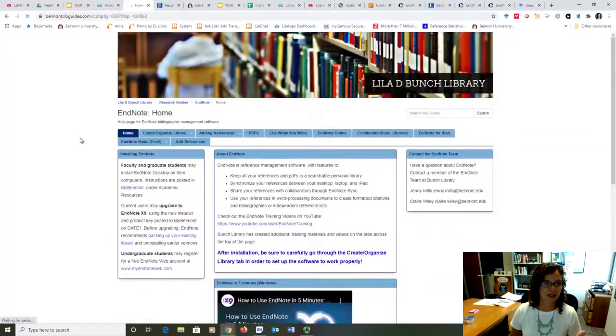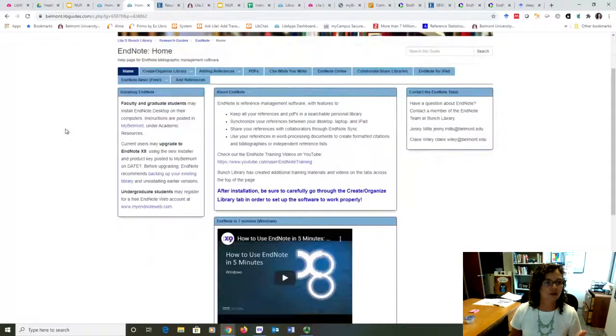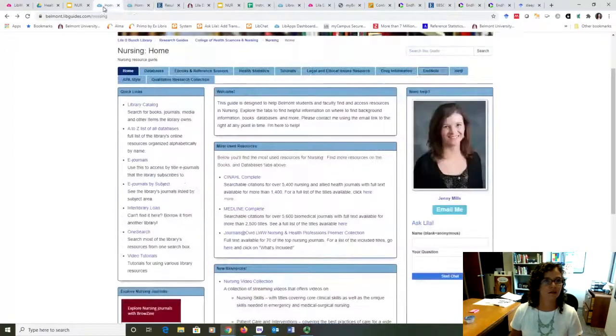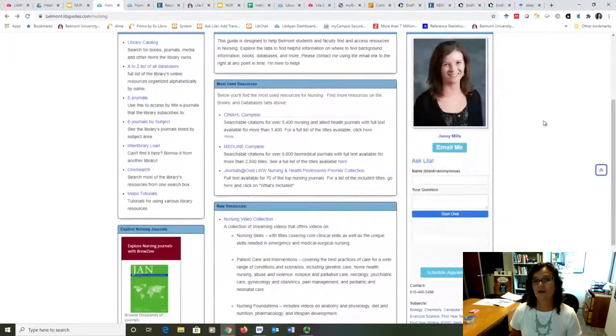You do have the option as a graduate student to install Endnote Desktop on your computer, which will give you a few more bells and whistles. Sometimes it can be a little bit clunkier to use, but if you would like to install that, the installation link in the product key is in My Belmont, so you can just follow these instructions if you would like to do that. And as always, you can reach out to me if you have Endnote questions. I use it myself and have for a long time, so don't hesitate to ask.